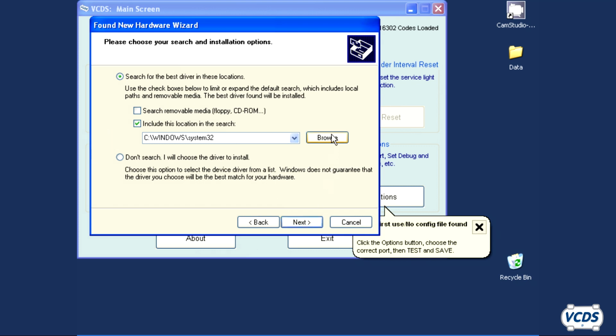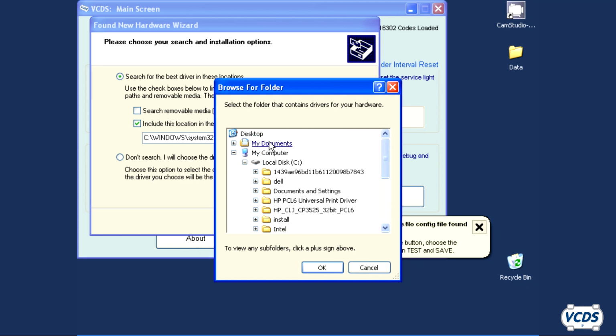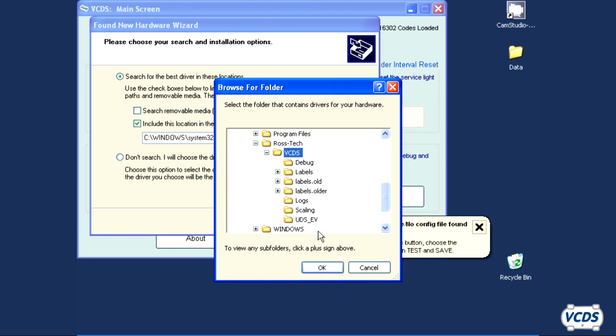Click on the Browse button. A new window will pop up. Scroll to the top of the list and have My Computer expanded, then locate your C drive. It will have a C: in parentheses. Expand this, then scroll down till you find a folder called Ross-Tech, expand it, and then click on the VCDS folder to highlight it. Then click the OK button.